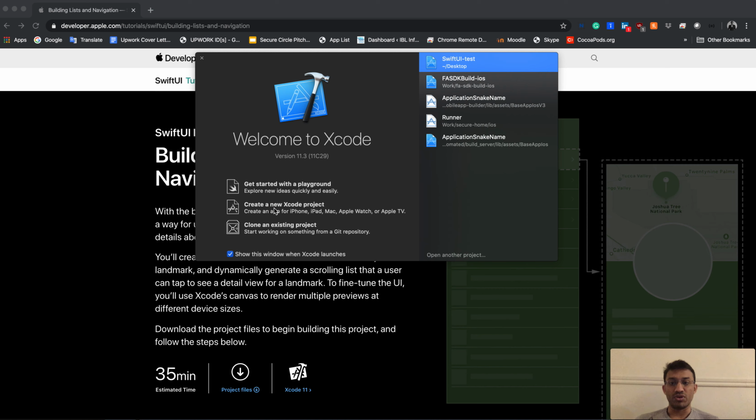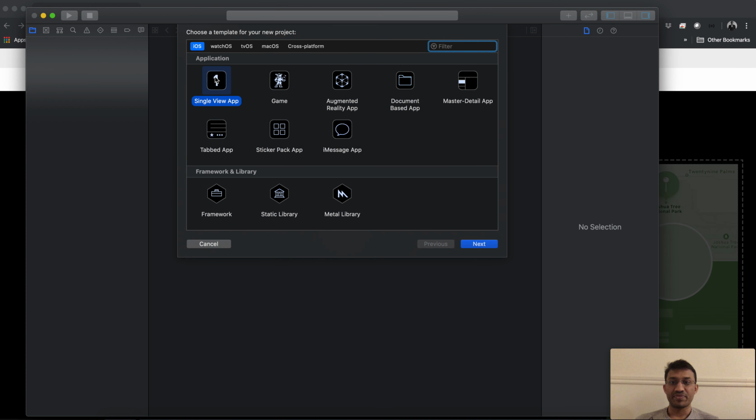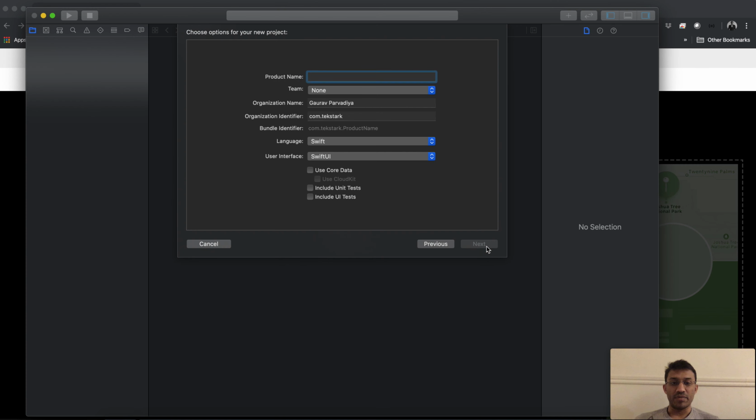Create a new project in Xcode, single view app. Let's give it a name, SwiftUI demo. That's all. We don't need a team now. Make sure that for user interface, instead of storyboard, you have selected SwiftUI. It is very required. There are three options also included: core data, unit test, and UI test. We will not check mark them for now because they're not useful.